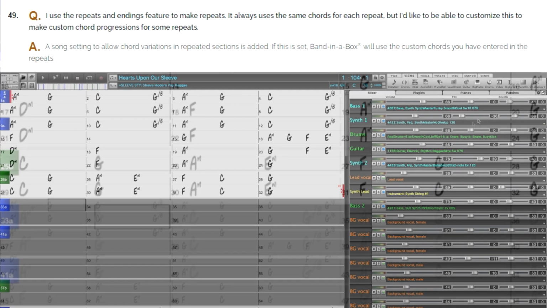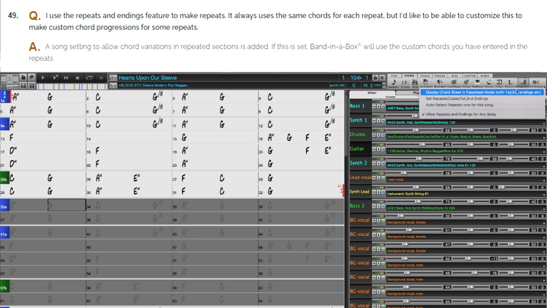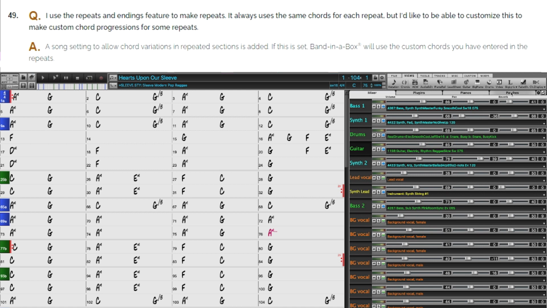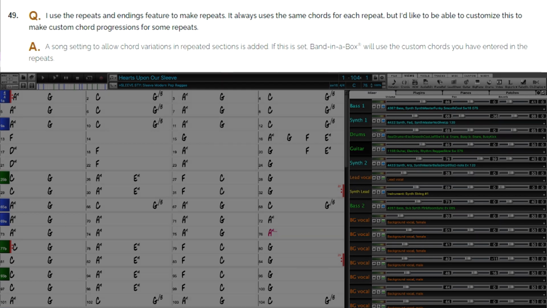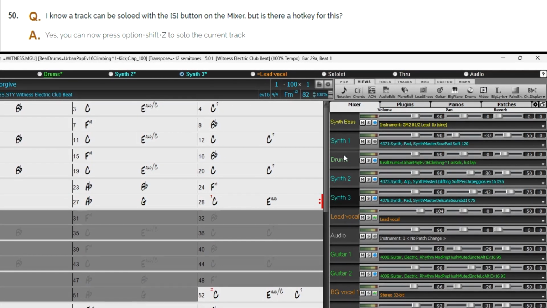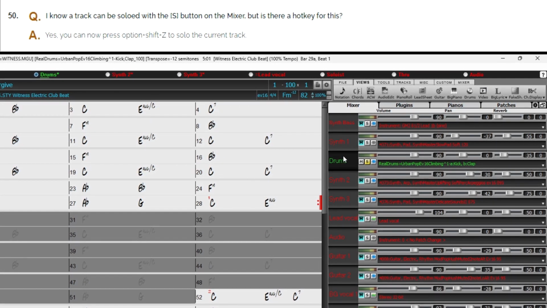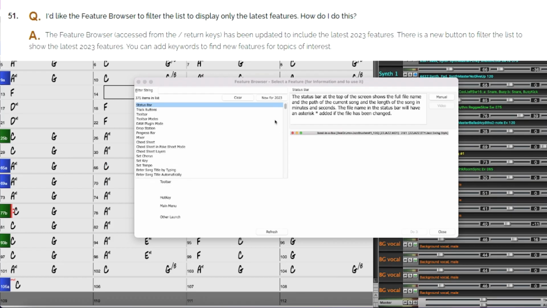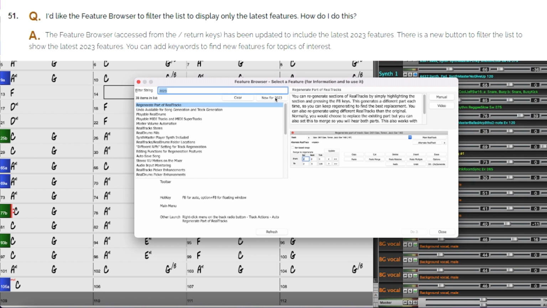If you have not specifically set that, all chords within repeats will automatically update when you press play. This did not happen in previous versions, so you'd often have instances where it appeared chords were being played incorrectly during repeats. There's a new hotkey, Option-Shift-Z, to solo the current track. On Windows, it's Alt-Shift-Z.